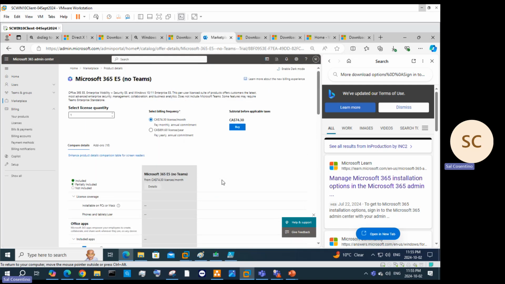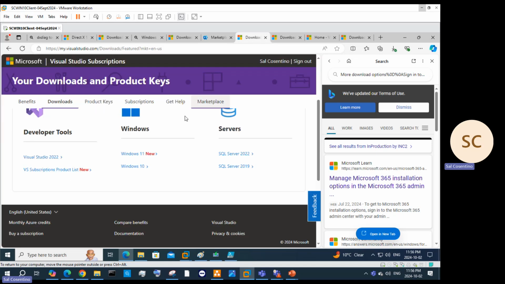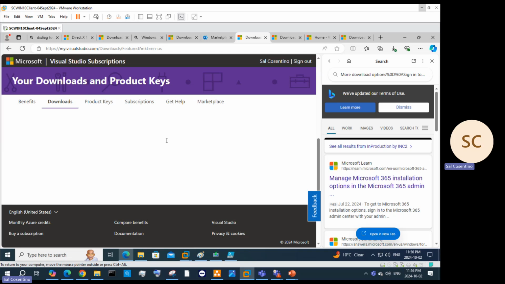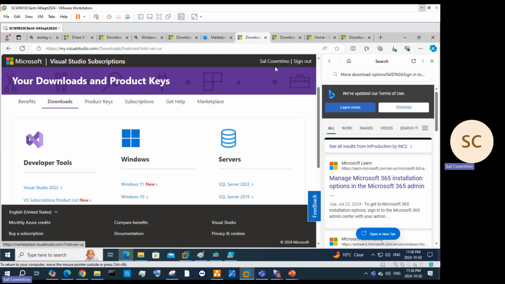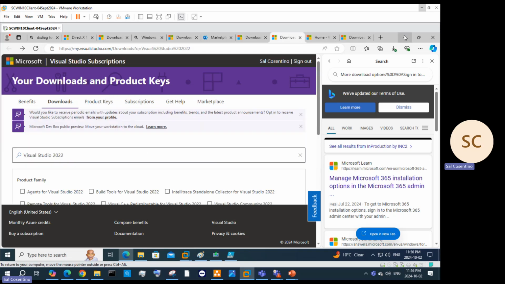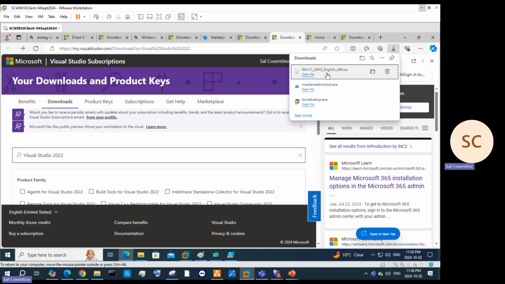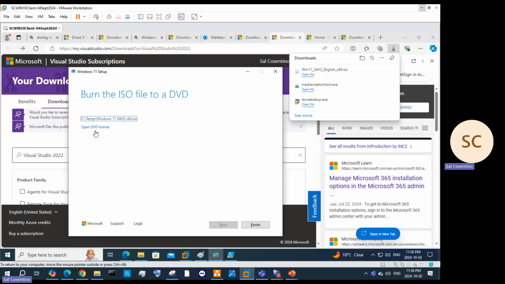So there you go, and that's that. Let's go back to the downloads page here. We have that set up again, three different ways to download it. Let's check to see if our downloads are complete. Yeah, our downloads are complete. What about this one? Yes, this one is ready to go. So I can burn the ISO to a DVD if I want to.